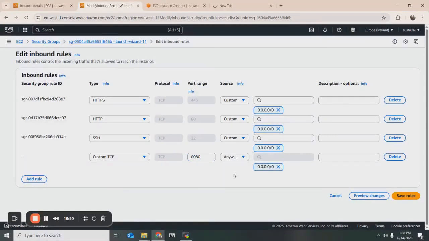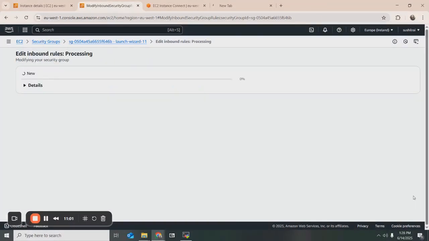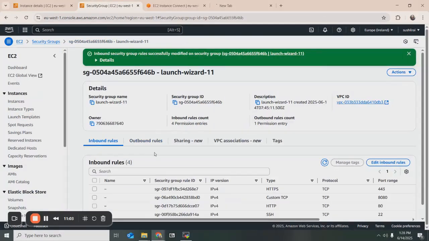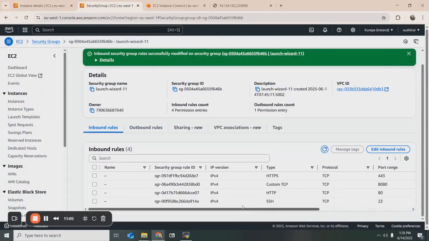Right now I am selecting anywhere, but this will not be the case in an actual production environment. In any production environment, we have to select only whitelisted IPs. Otherwise, anyone from the internet will be able to connect with your application. Now, save rules.